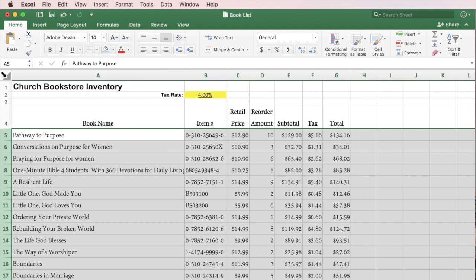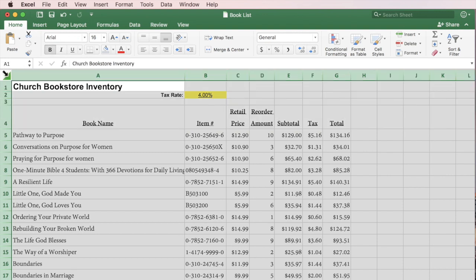If I go up here to this box in the upper left-hand corner, it's above the number 1 and to the left of the column A header, and I click once, that will highlight every single column and cell and row and everything. So now I can go and make multiple changes to the entire worksheet.